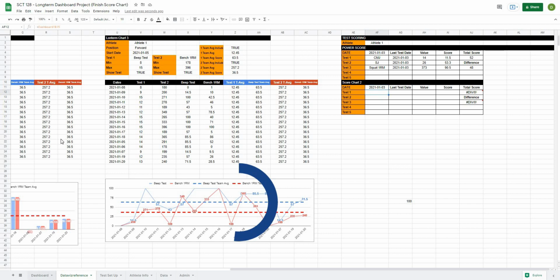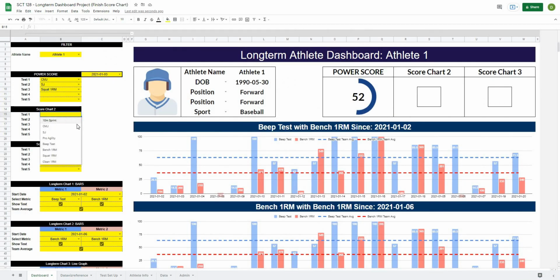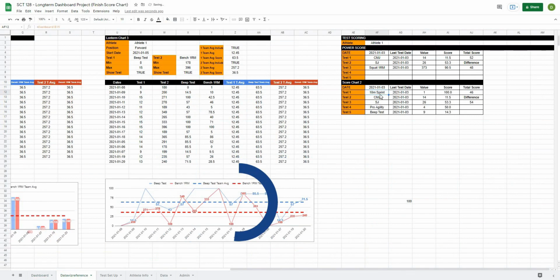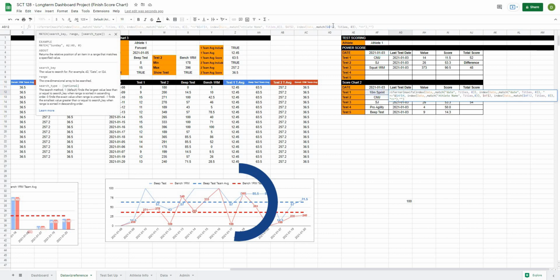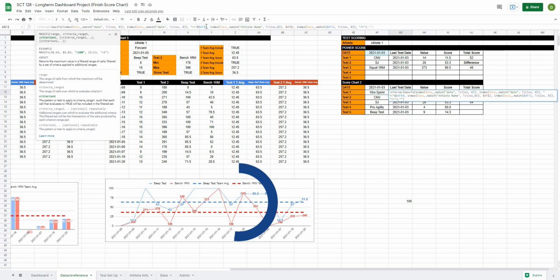2021-0103, and then let's put some tests in there and see what happens. So let's try 10-meter sprint, counter movement jump, squat jump, pro agility, and beep test. So those all work. Let's just make sure all of these are referring to the right thing. So that's referring to the right thing. The date is still referring to the one up above.